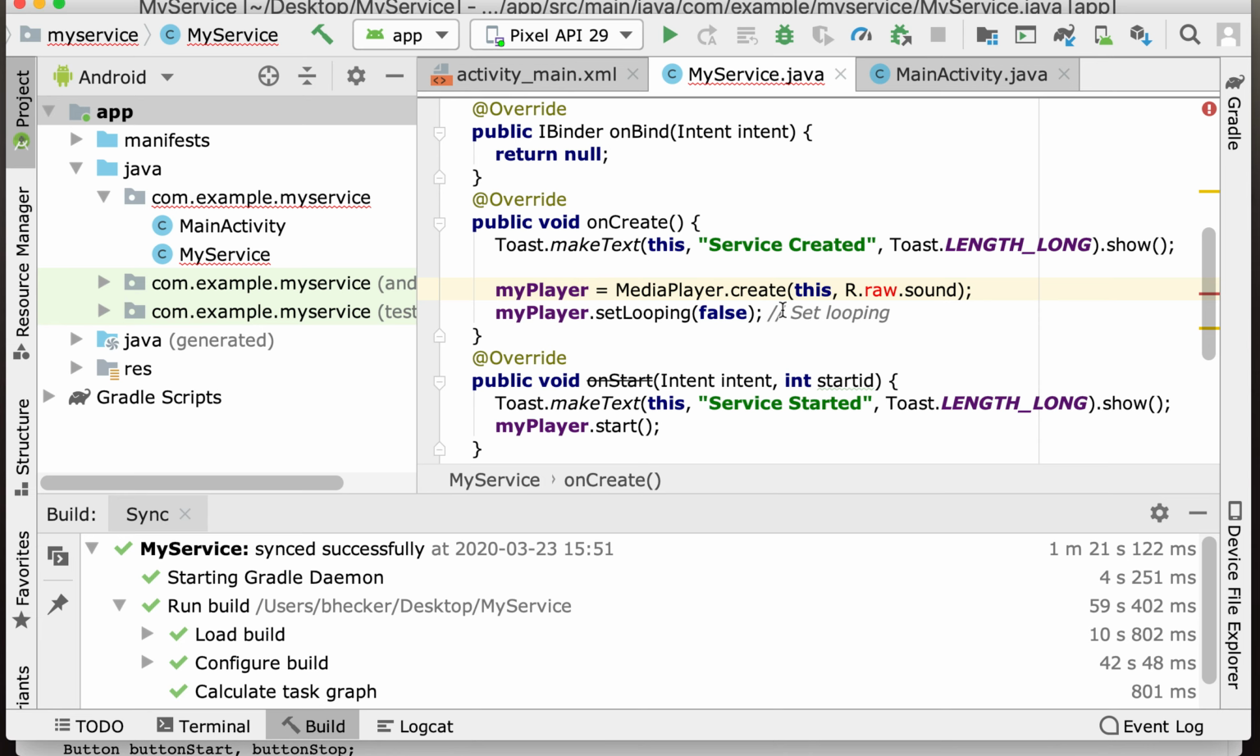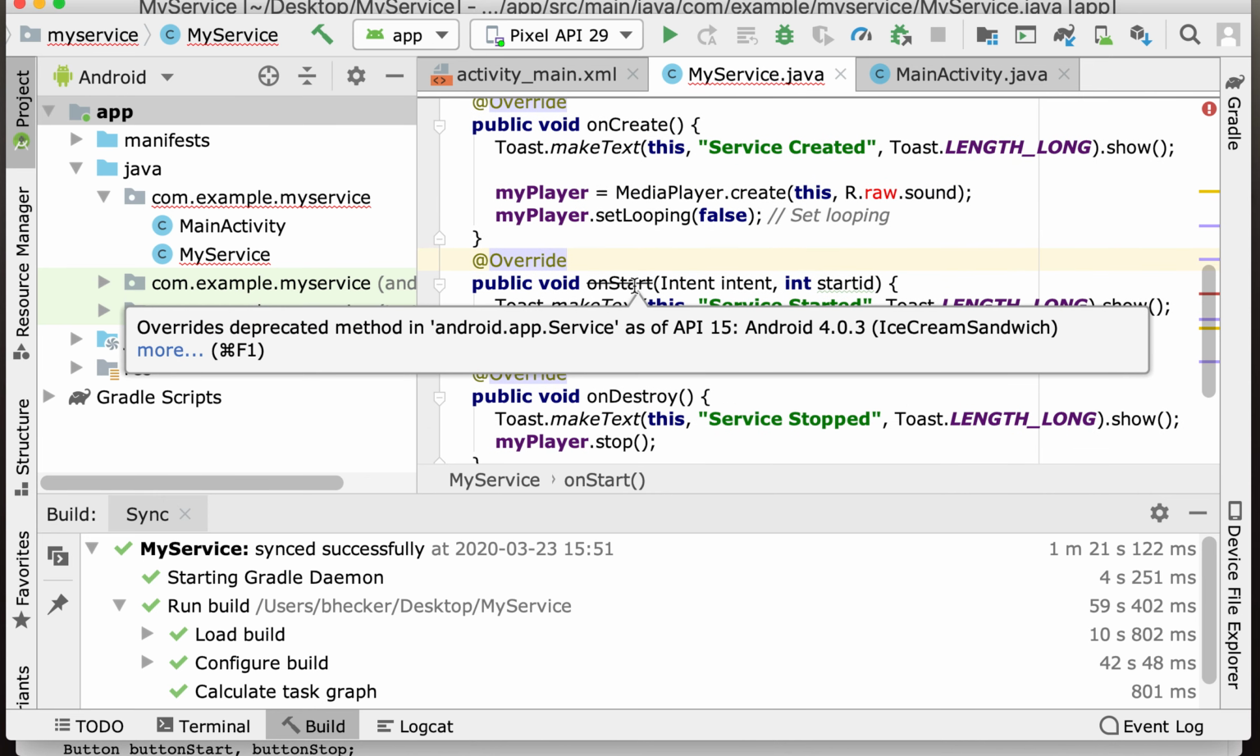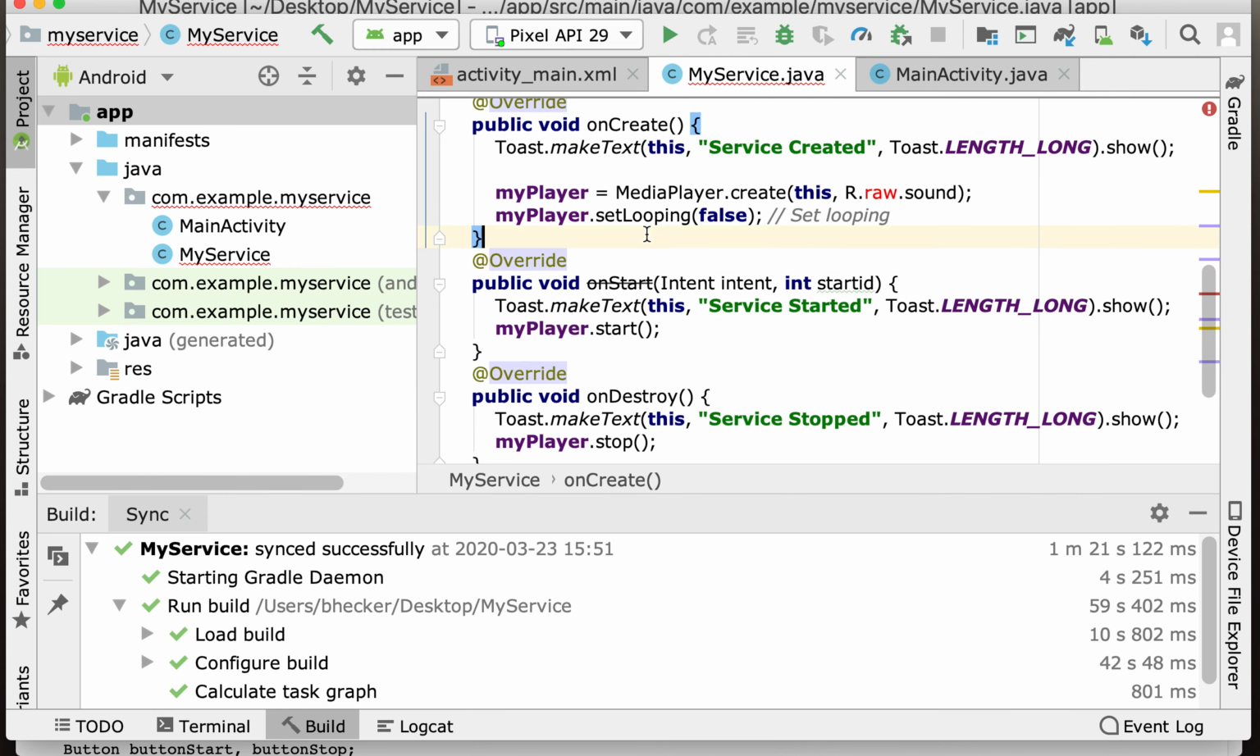MPlayer set looping to false, which is, is it going to play over and over and over again, or is it just going to play the song one time? And then we've got a void onStart. Now the onStart looks like it was deprecated in Ice Cream, but it still works and it's still part of the method. So here it's going to say service started.